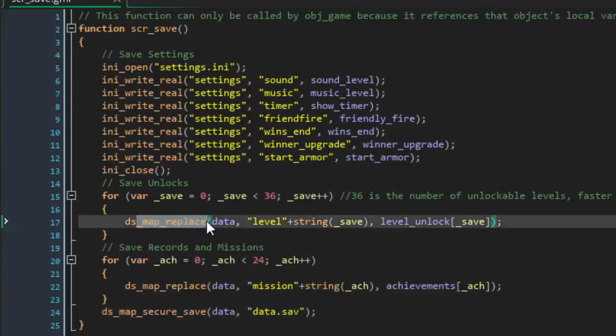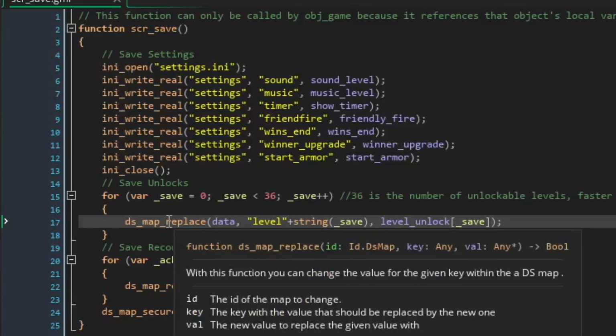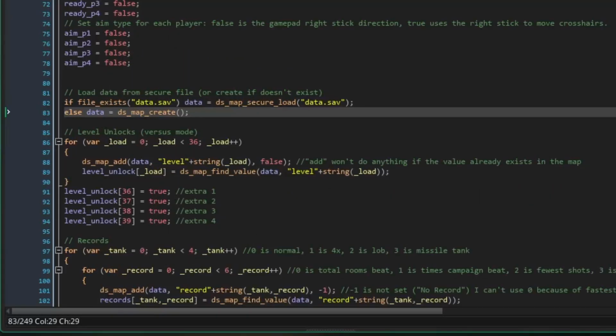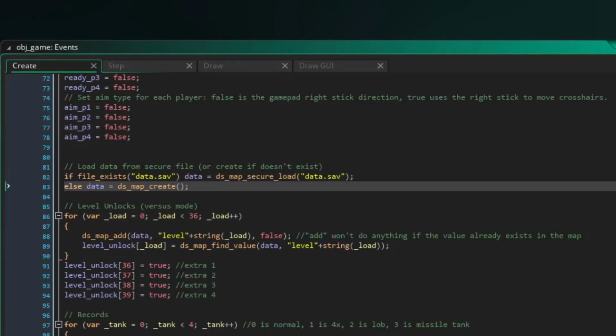And the reason I use dsmap replace is because, like I said earlier, dsmap add will only add it if it doesn't exist already. Replace, basically, it doesn't matter if it exists already. It's going to put it in no matter what. It doesn't have to exist yet for replace to work. Replace will put something in whether it exists or not. So that is pretty much what I spent the day on.